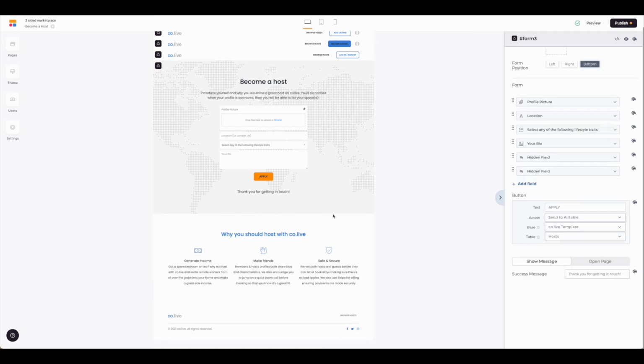You can make any adjustments you need to on this page regarding the rest of the setup. Be sure you pay close attention to the button field here and where you're sending that information. You don't need to send that information to Airtable. As you see, you can have lots of other options here, including straight to your email. But for our purposes here, we are sending that information to Airtable. We're picking the correct template and we're sending it to the correct table, which is the host table.